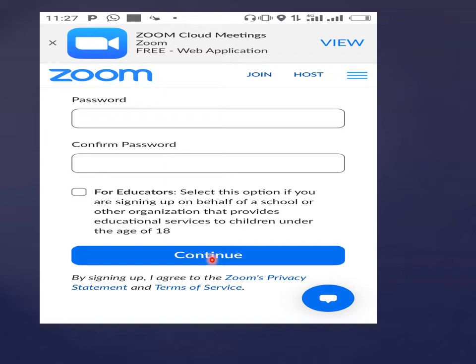If I can hasten to mention, you are almost there. There's a word join here, there's a word host. There is also a hamburger indicated here, meaning the meeting is almost there. Let me bring to your attention this checkbox here. This checkbox is very important. In your process of creating the account with Zoom, you must ensure that you read this checkbox carefully.